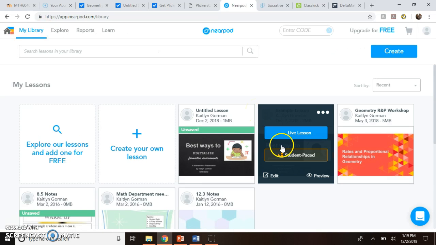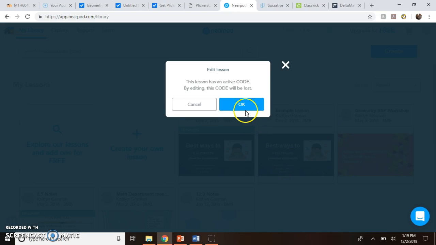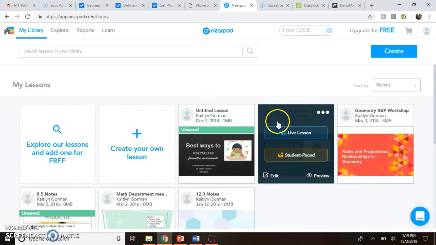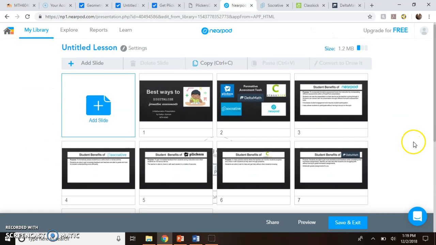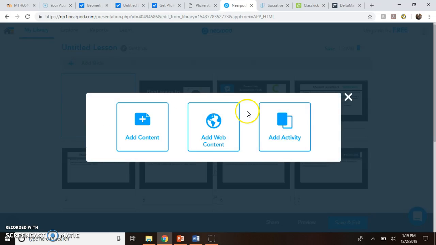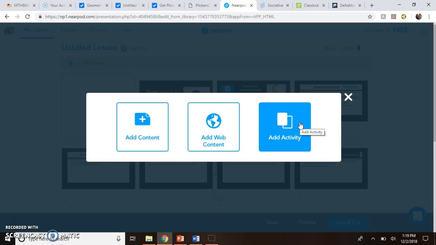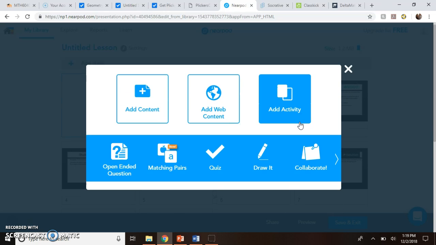I'm going to go back to my library and show you what it looks like once you've uploaded. So if we go to Edit, oh, it's already live, so that's why. So I'm going to go to Edit for this other one. And this is where you can add a slide, you can add a video, web content, or you can add an activity, which is really the formative assessment part of Nearpod. So they have quite a few options here.